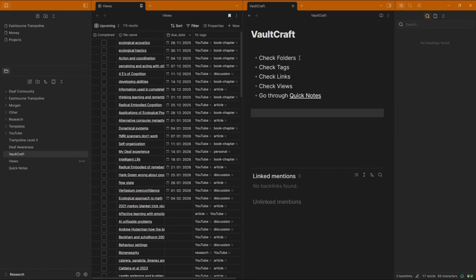You can see I've got a Vaultcraft file, and what I tend to do in this is just put things in here that I need to get done. So I need to check folders, check tags, links, views, and then I need to go through the quick notes file. And whenever there's something else I want to do or get done, I will put it in the Vaultcraft file. So I know that I need to do this inside of Obsidian to make sure that things stay somewhat organized. And this is kind of like a quick dumps area, which is why it's not inside of any folder. It's just really quickly accessible.